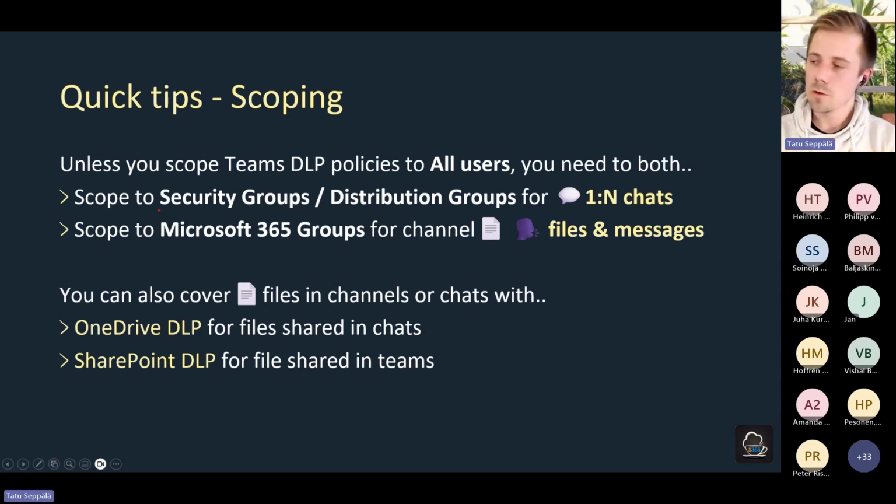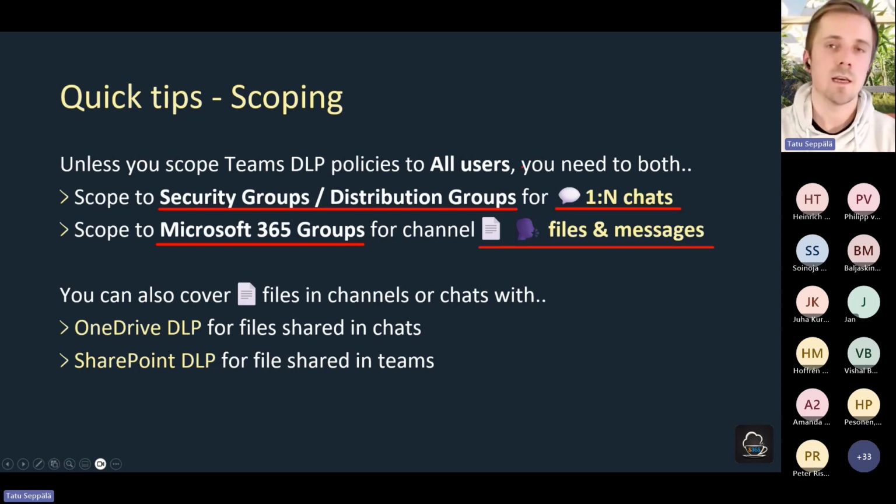So if you use security groups or distribution groups, you're going to see those messages, DLP taking effect, in chats, to simplify. And if you use Microsoft 365 groups, you're going to see it for the files and messages in that group. So you're going to need to use both to pilot effectively all of the capabilities. It can be confusing. So when you move to all users, then these problems go away, of course.